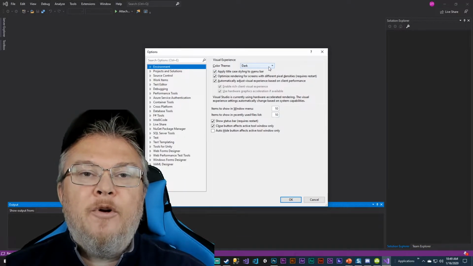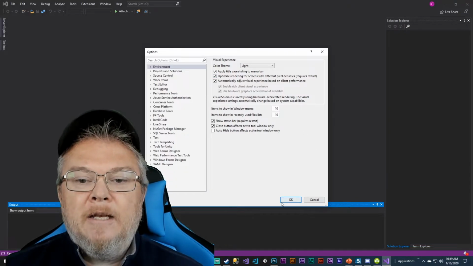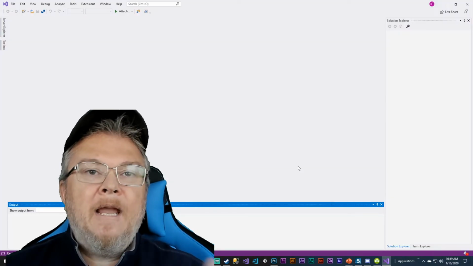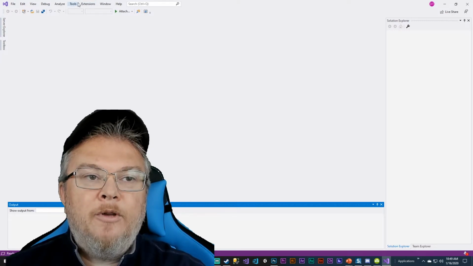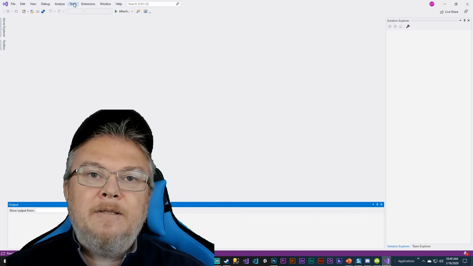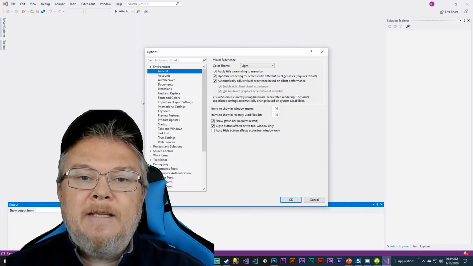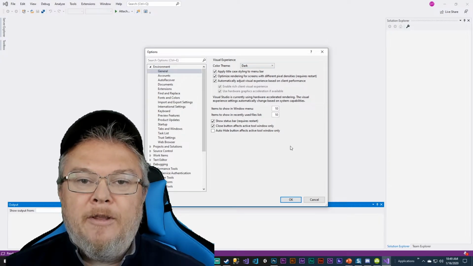If you don't care for a dark theme, there are light themes. You have to change it and then click OK, and then it'll change your color theme for you. To me, this is too stark. If you're looking at this on a day-to-day basis, it's a little too bright, but it's your own personal preference. Like I said, I prefer the dark theme.